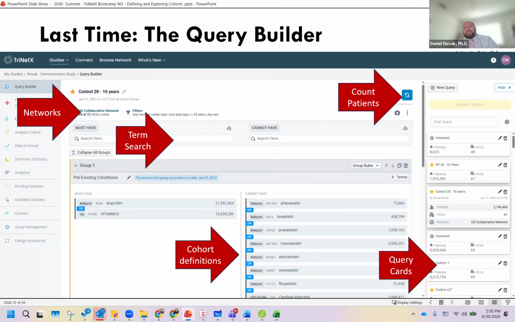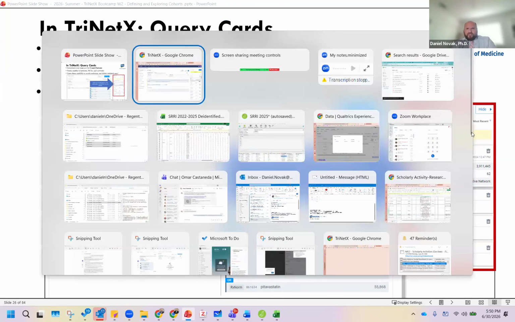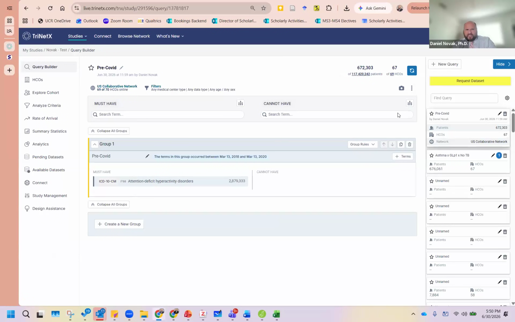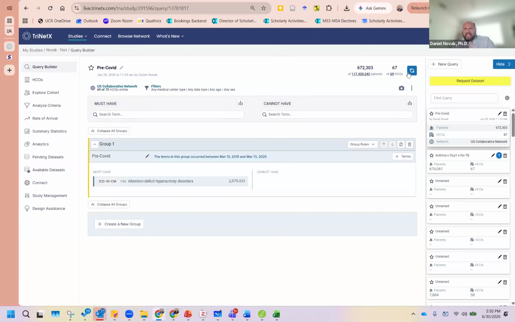We'll talk about query cards in a moment. These are the cohorts that you're going to use to compare people later on. So let's actually jump into a little bit of this definition. You'll see in your TriNetX view, if you're using the traditional view over here, that is not the AI view, you'll see this whole row of all of these different little cards, and they are added every single time you hit the compare or the count patients button with a new set of terms in there.